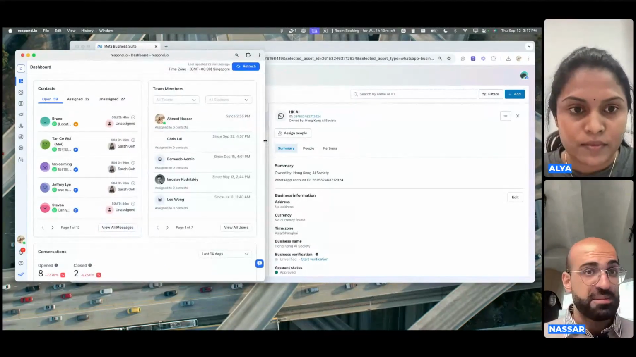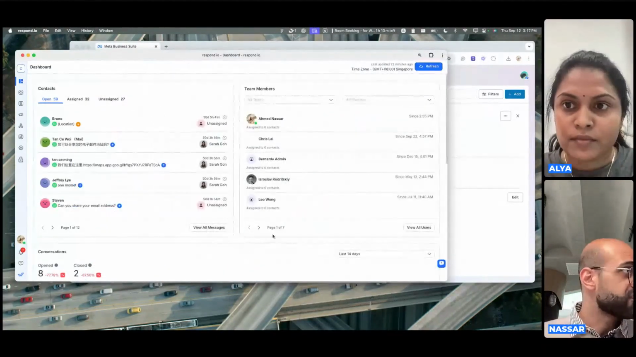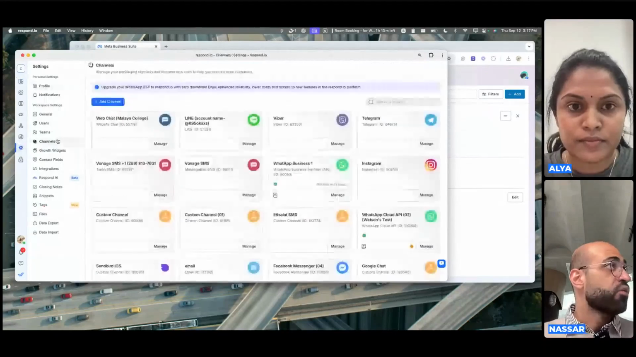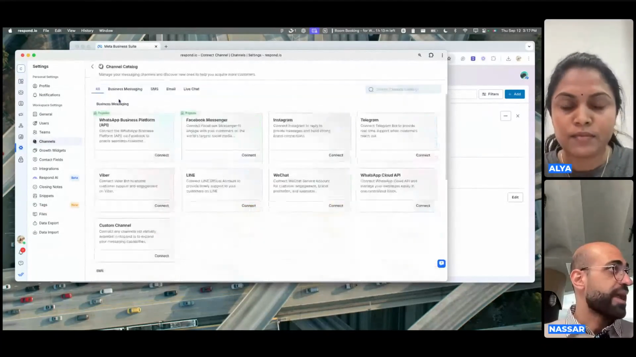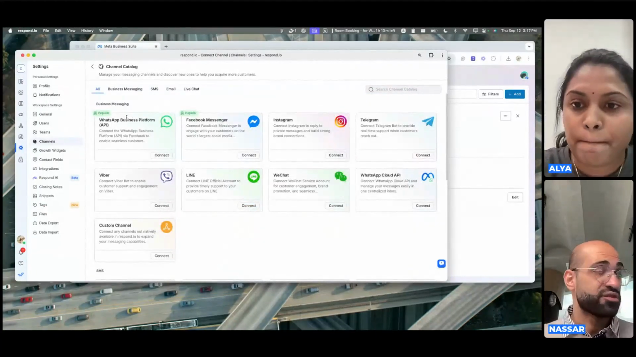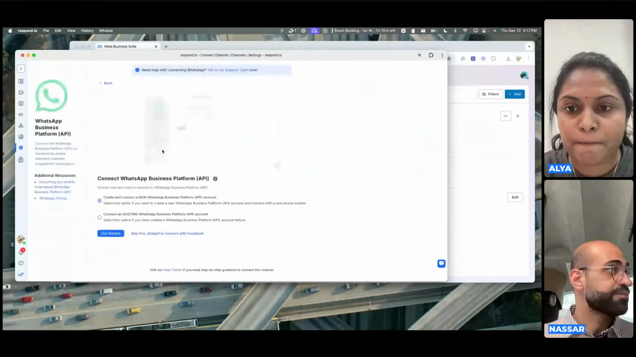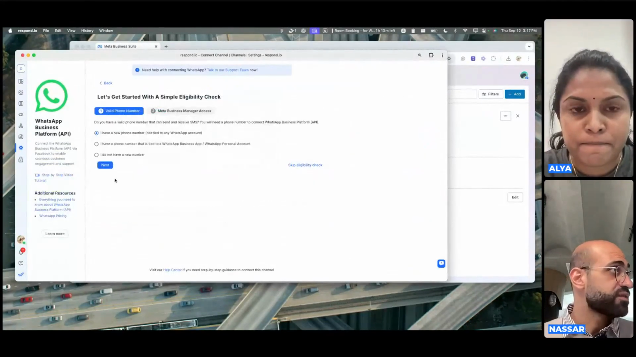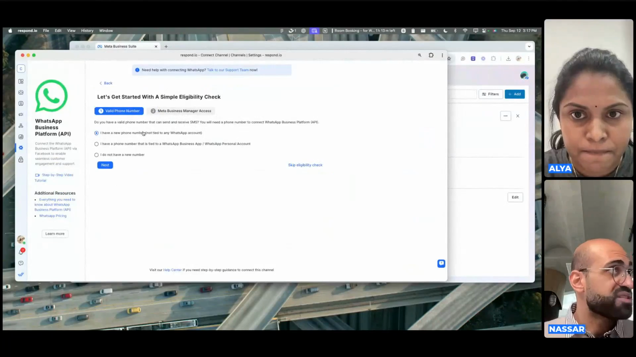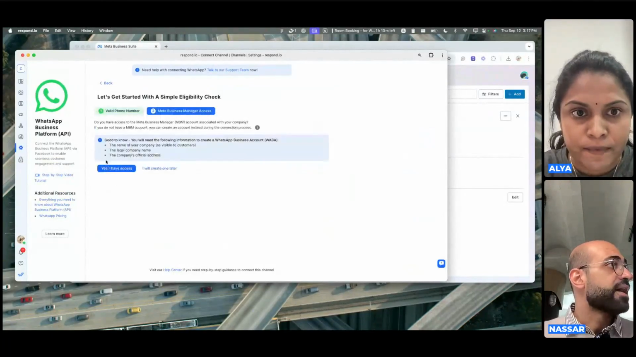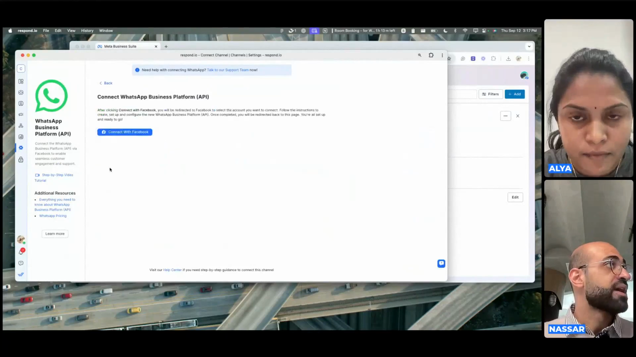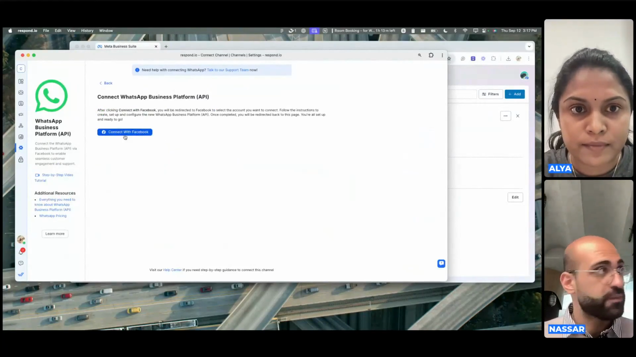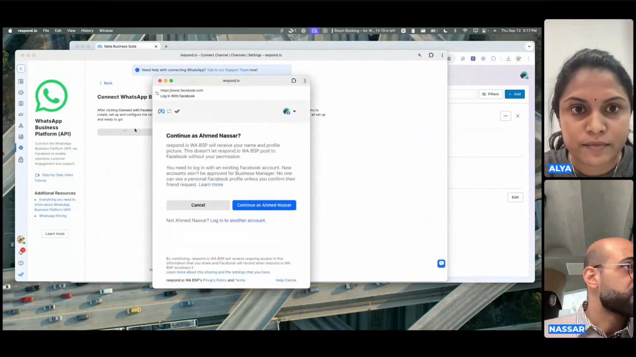So the first step, as I mentioned, was to go to settings and channels, right? We press on add channel and we connect to WhatsApp Business Platform. Okay, we press on that. And then you can just follow the instructions. So I have a phone number not tied to any WhatsApp accounts, and you have access to a Meta Business Manager or portfolio. And then you press on connect with Facebook. Okay, so this is where you connect with Facebook.